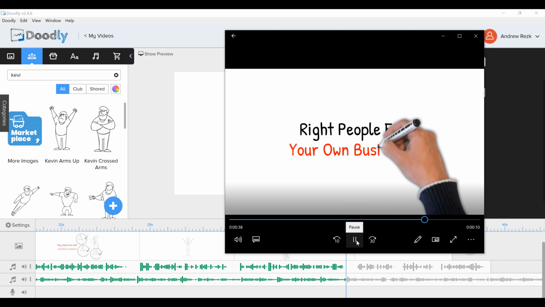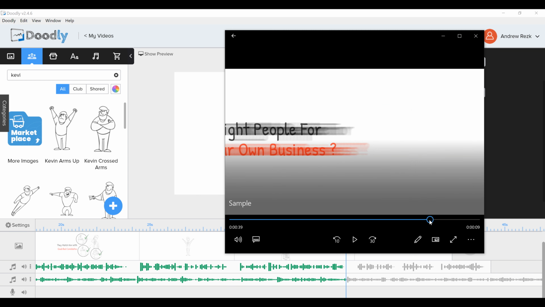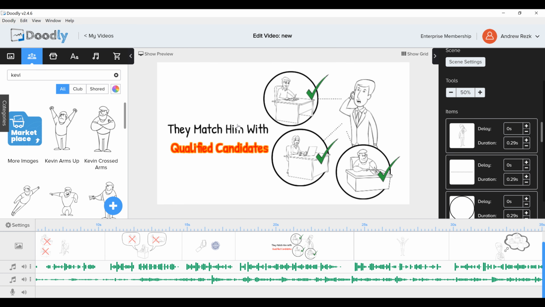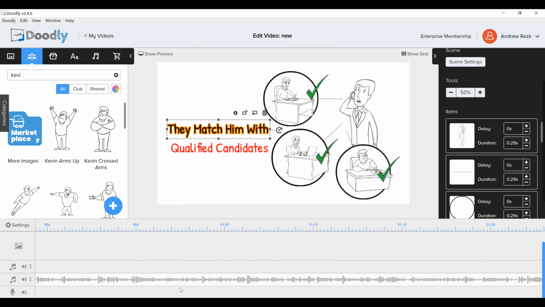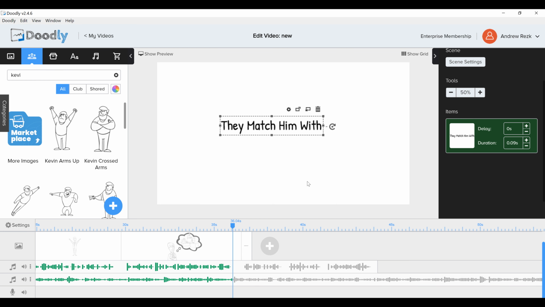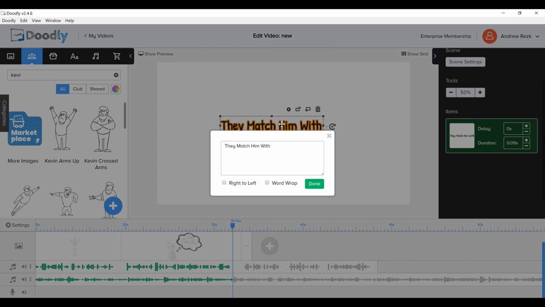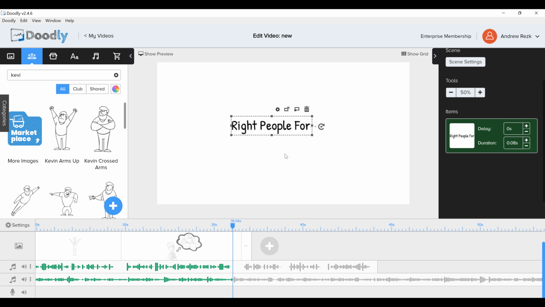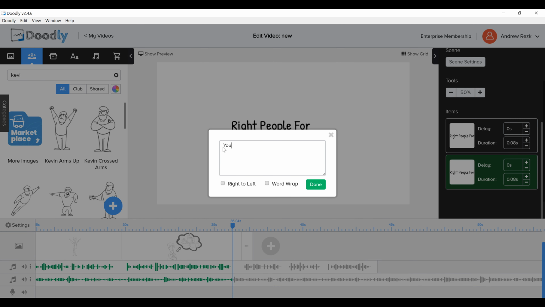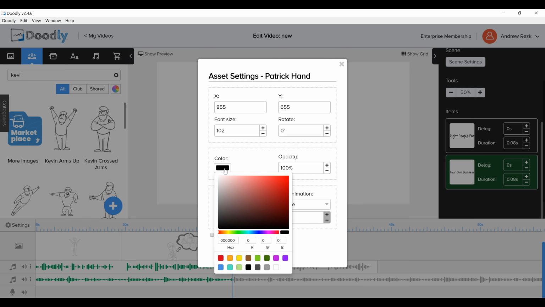Do you want to find the right people for your business? Call the solution. So we'll simply need to add text. So I'll go to our text slide and I'll simply copy, since I'm using the same font, and paste it here. Okay, it says right people for, and we'll copy this one more time and I'll type in your own business. Change color to red.